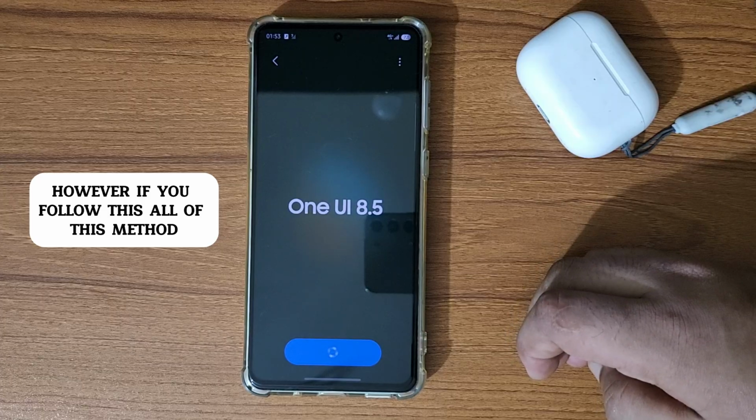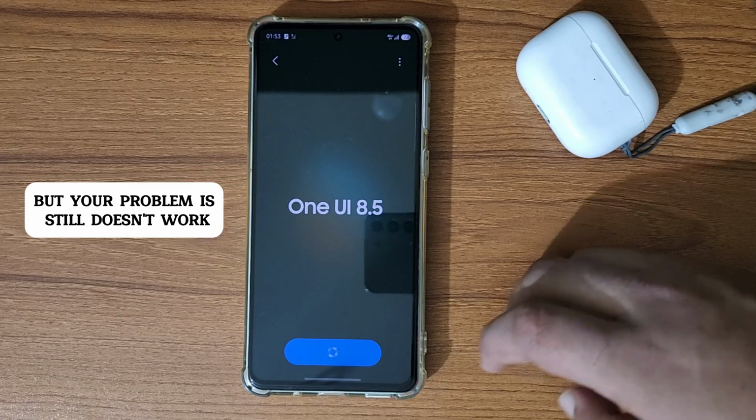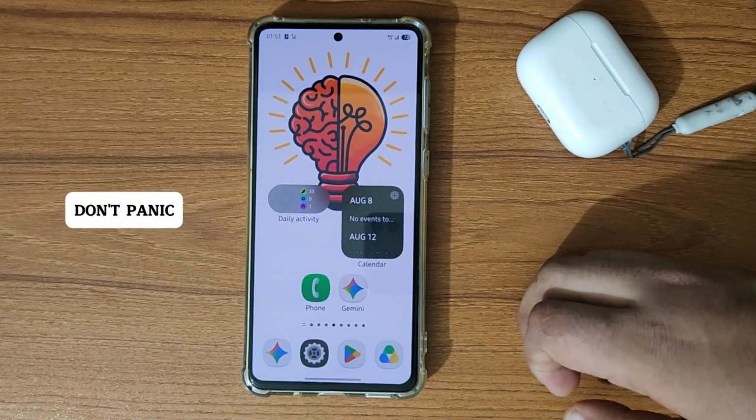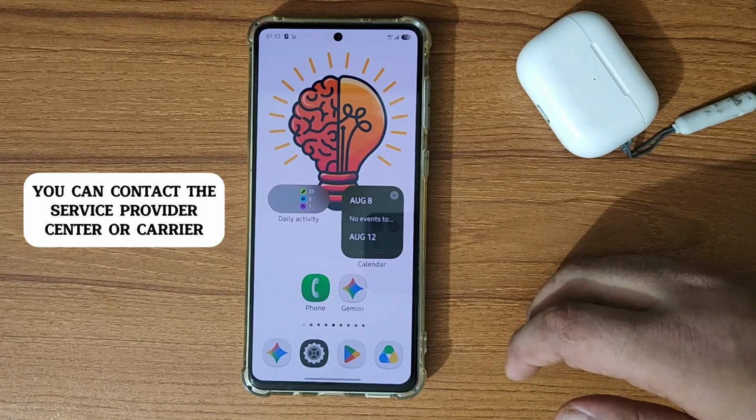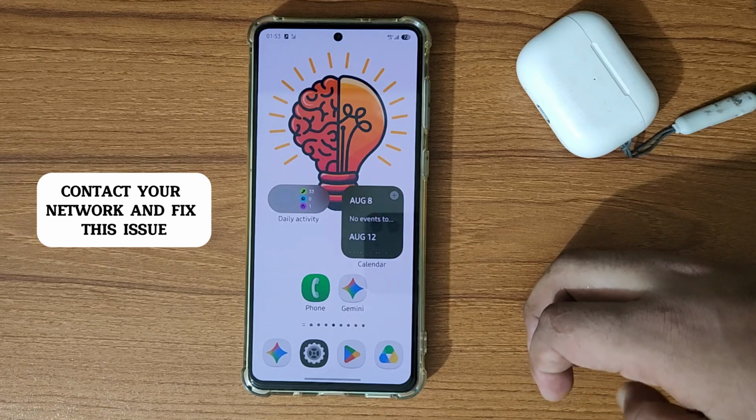However, if you follow all of these methods but your problem still doesn't work, don't panic. You can contact the service provider center or carrier, contact your network and fix this issue.